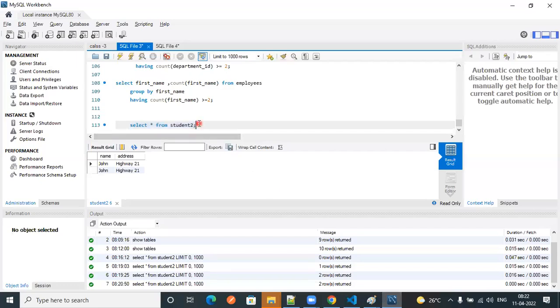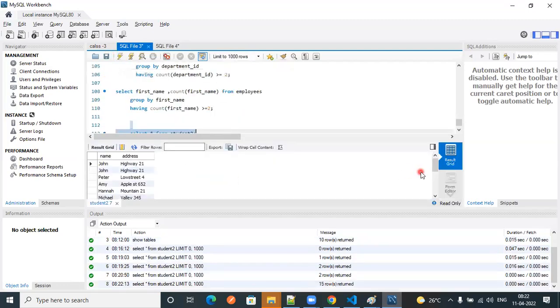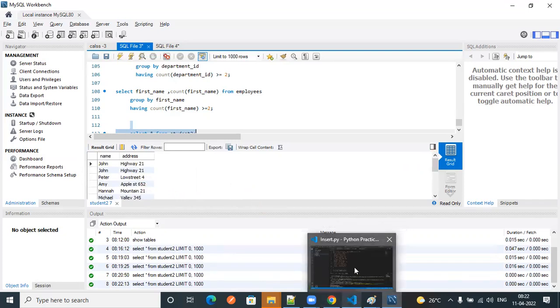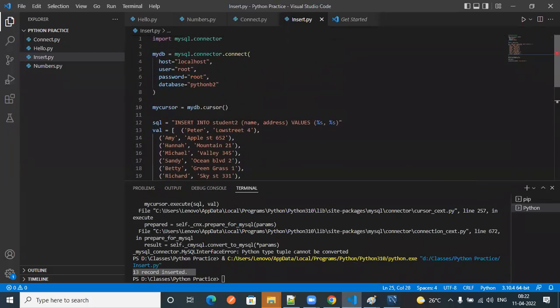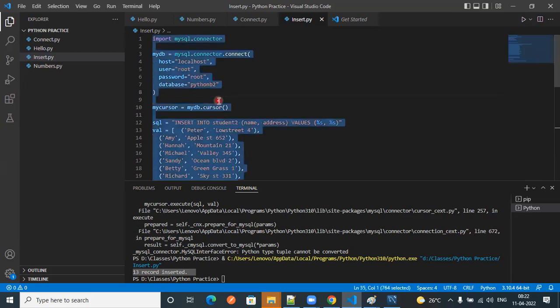Just go to MySQL editor or Workbench. See here, now we can see all the rows which we have inserted from the Python code. So the same rows are inserted here. In order to fetch all the rows from Python code, what are the changes we need to make? Okay, just take this SQL.